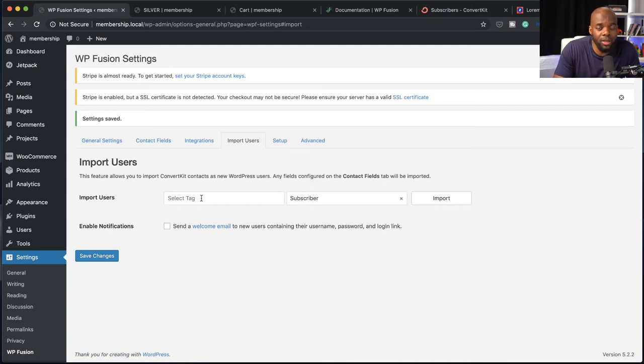Now, this was a time saver for me because when I switched over to WP Fusion, I already had customers who had already bought the stuff on my membership website when I was using a different plugin. So this is where I came in. I added the tag and pulled everyone from my ConvertKit account who had bought a specific membership down to my website. So that was pretty much seamless.